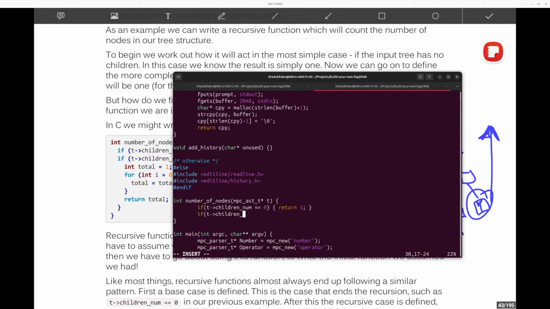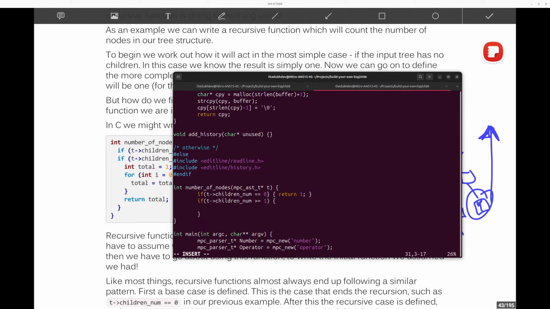If the number of children is greater or equal than 1, we'll have this. Wait, so if the number of children is greater or equal than 1, why did he set the total to 1? Because we have at least one child. So we can do this.